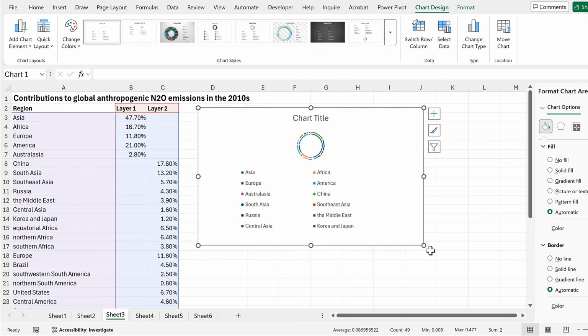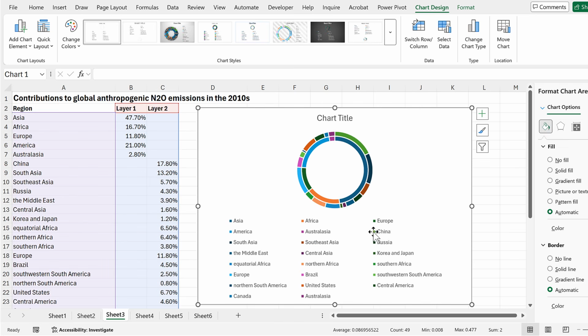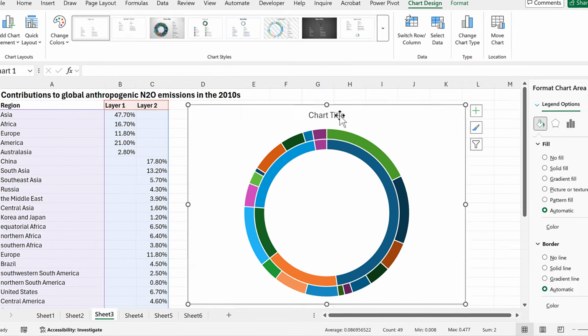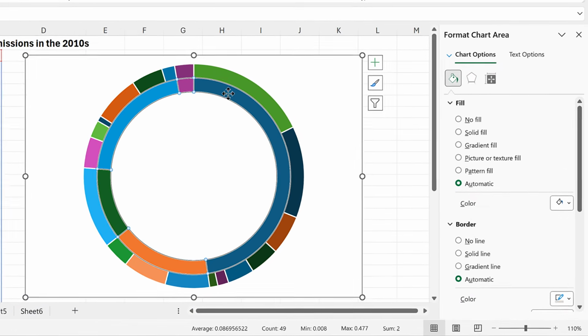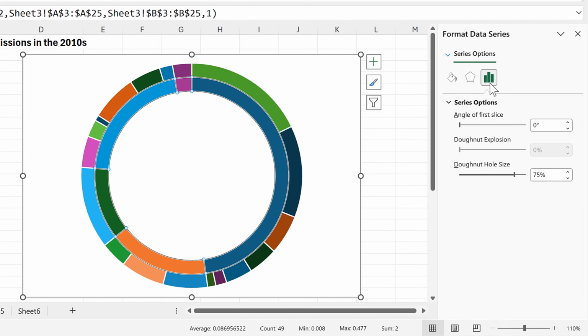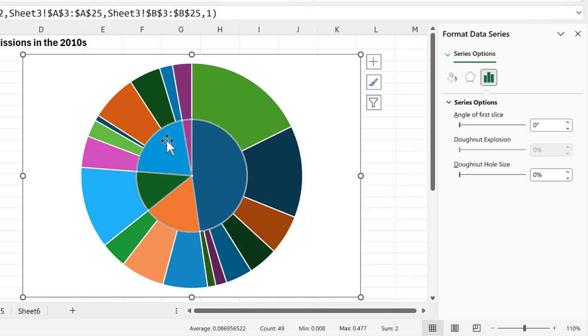I'll then reposition and resize this and delete the legend and delete the title. Select the donut and change the donut hole size to 0%. And now we have a pie chart in the middle with layer 1 showing the bigger sections, and then layer 2 is going around the outside.